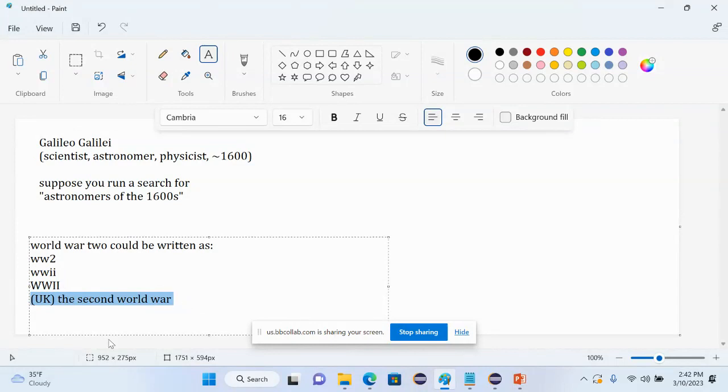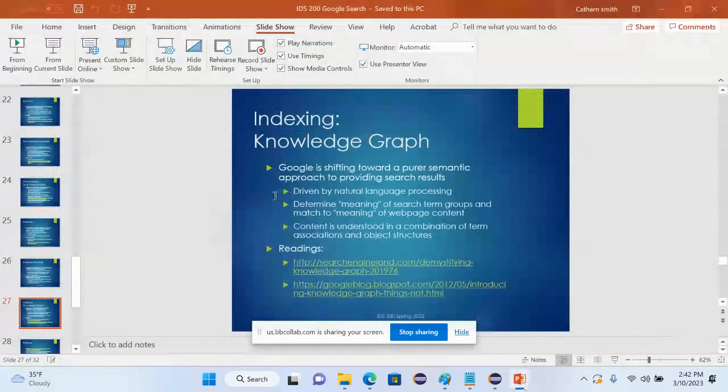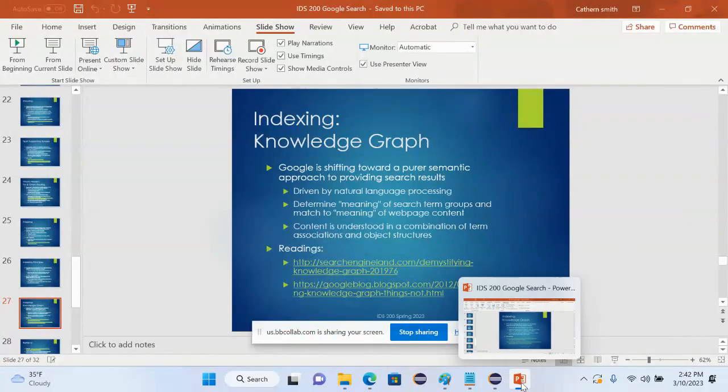So this is the thing. You'd like to have somebody be able to search any of those and have Google recognize, hey, these terms are all equivalent. If any of them show up, we should look at that. Okay? So that's the sort of thing that Google's trying to do. It wants to determine the meaning of search term groups and match that meaning to the web page content, right? And content, again, is basically understood as a combination of terms and object structure.